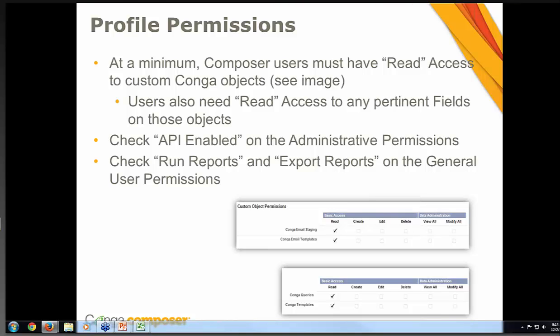Also, in the administrative permissions, you're going to want to ensure that API enabled is checked and that users can run and export reports, and that's also on their general user permissions on the profile permissions page. Why would that be important? Just like in the last example Shelley showed us, if your solutions use Salesforce reports, the users running those solutions need to have access to those reports.